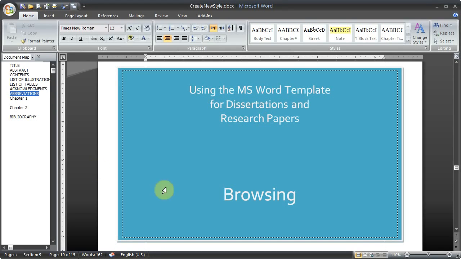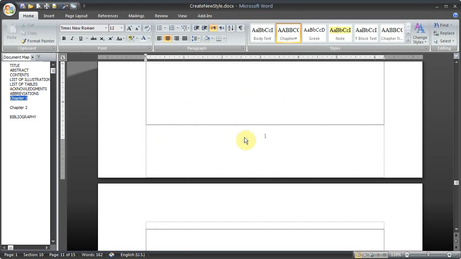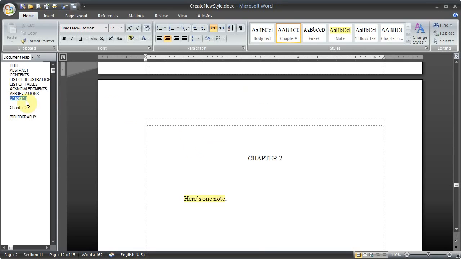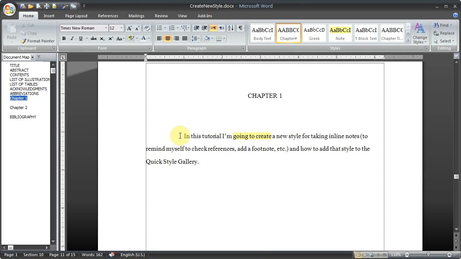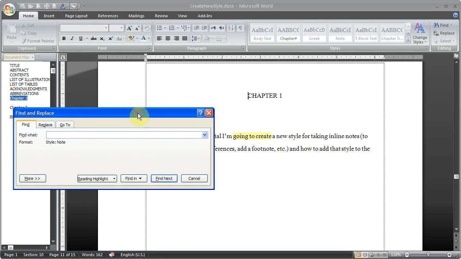What you want to do is, I have some notes already created in this document. My notes are highlighted in this light yellow shading. So I'm going to use the find function. I'm going to hit Control F. That will open the find and replace window. I'm going to move that up.